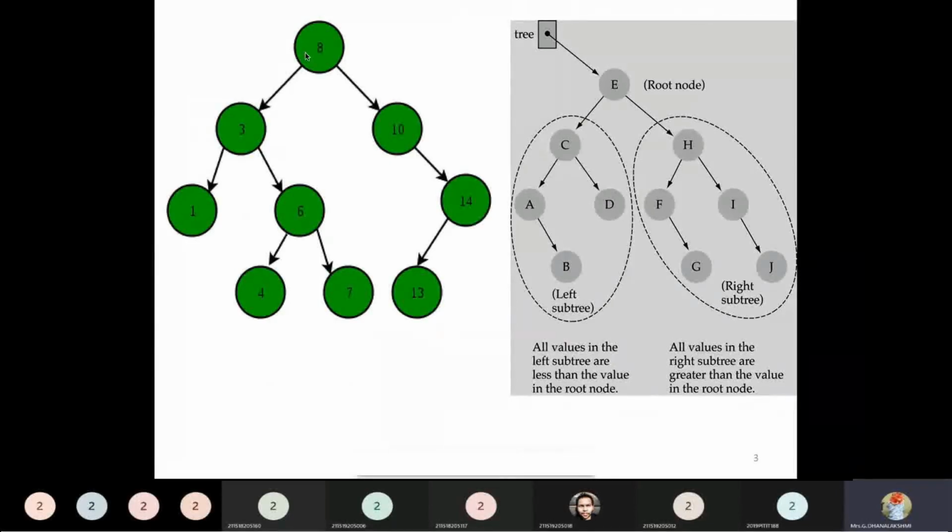Fine. On the left side here you see 3. So the left subtree is 3, and 3 is lesser than 8. Condition true. Likewise, you see the right-side value 10. 10 is greater when you compare it with the root node. First level satisfied. Now come to the second level. Here you see 1. 1 is lesser than 3. Now come to the right side, 6.